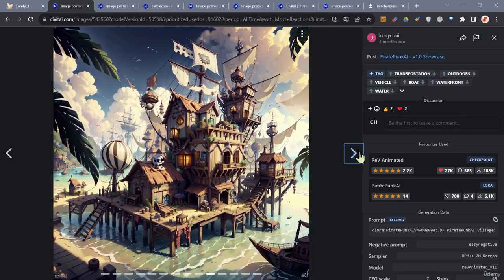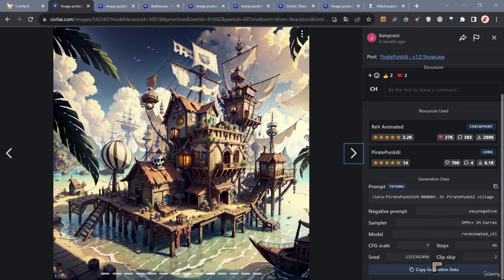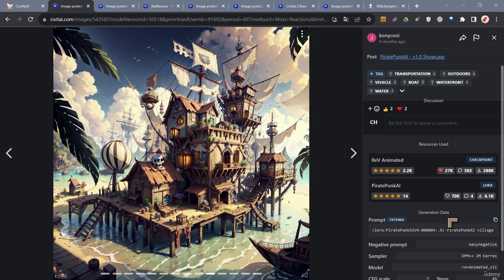Let's take a look at how we can create maybe something that looks like this, the Pirate Punk Village. Now I have used this before, and we're not going to get exactly awesome results because we're going to be working with a very small image and we're not going to be copying everything here. But things to notice, we've got the clip skip, which is a setting that we need to look at. We've got a large number of steps, 45, which we're not going to use. We've got a negative prompt. We're going to use a different negative prompt. And we're not going to use the Rev Animated checkpoint. We're just going to use the Loras.